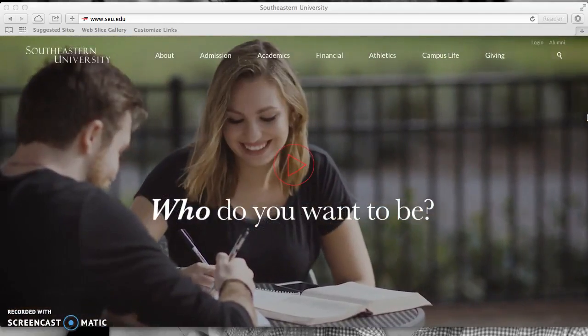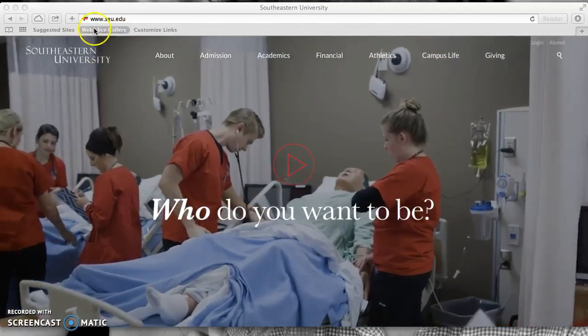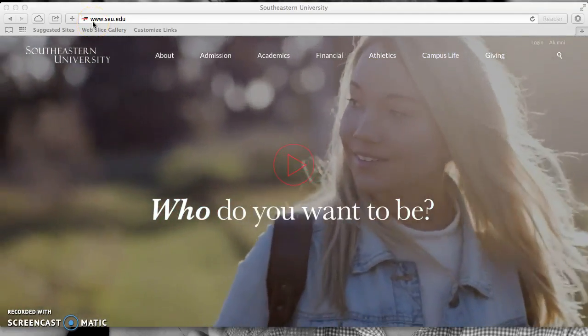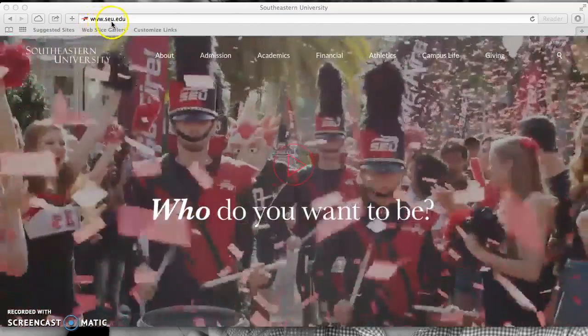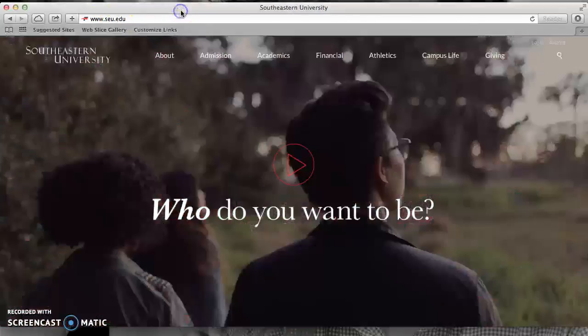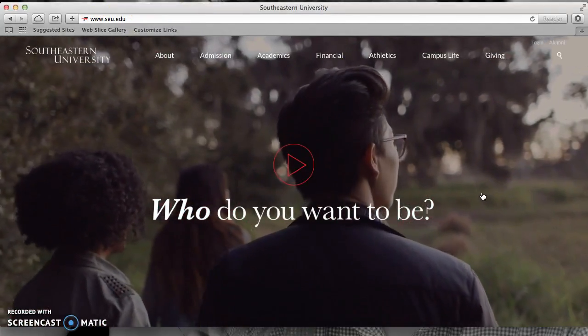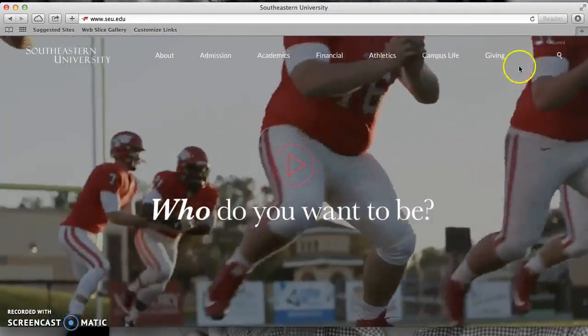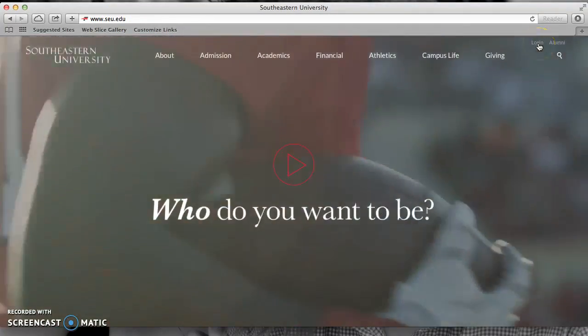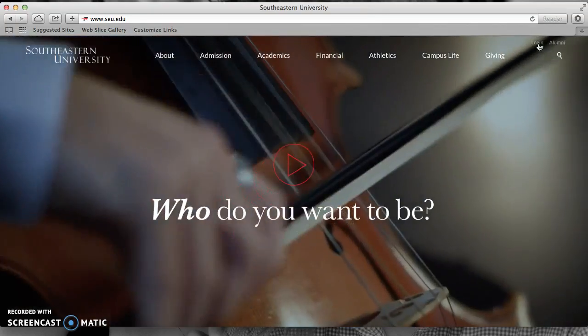So first things first, you're going to want to make sure you're at the main Southeastern homepage, which you can get to by typing www.seu.edu into your web browser. And then once you're here, normally you could just click right here on the top right, this login link to get into all your student portals.